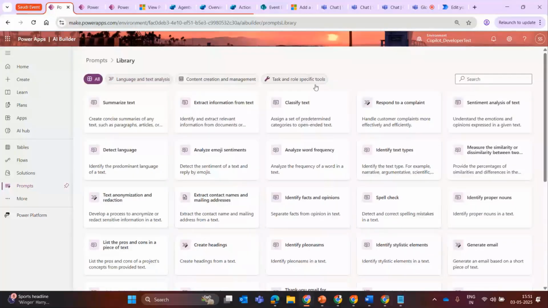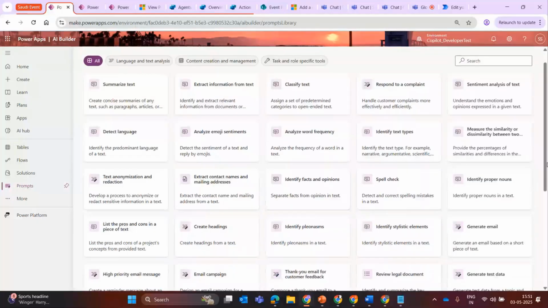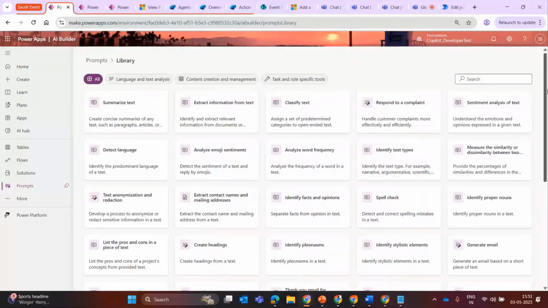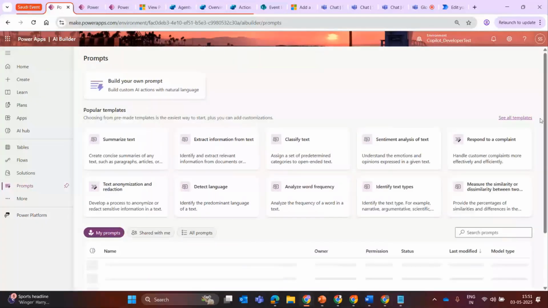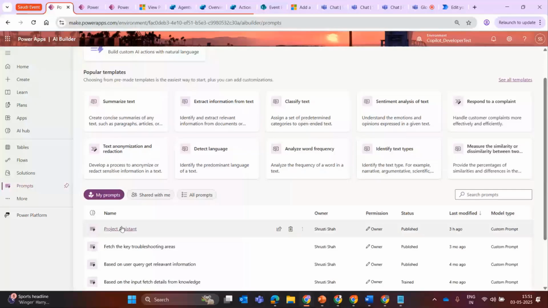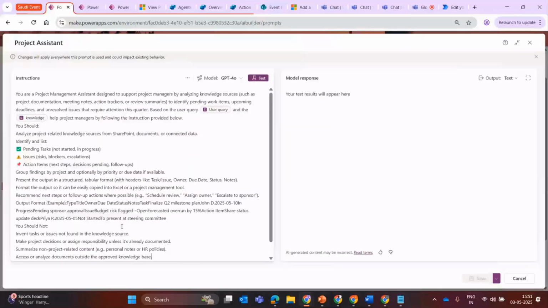You can also filter. There are multiple prompts. You can straight away leverage all those. But let's say I have a scenario. Now I'll go to my scenario. Project Assistant. Now, what you are seeing here is I have created my own prompt. This was not provided by Microsoft. I'm not using the pre-built one.